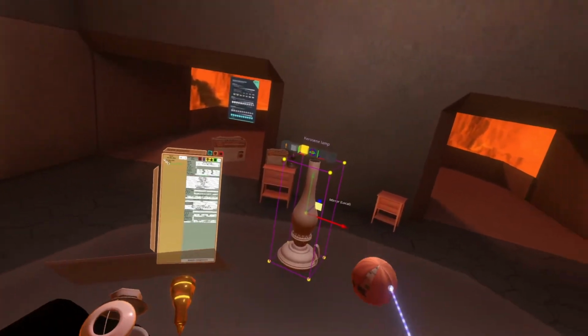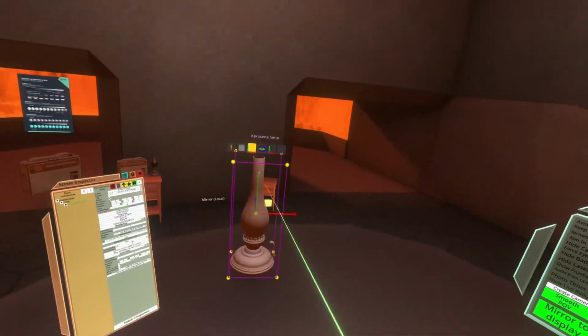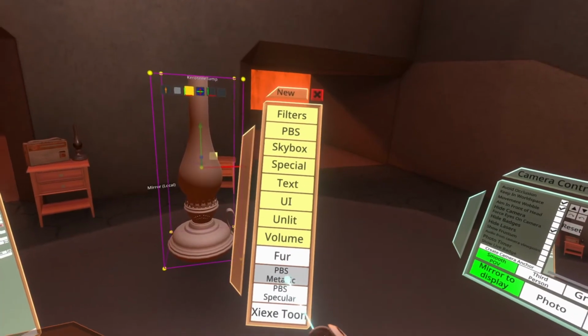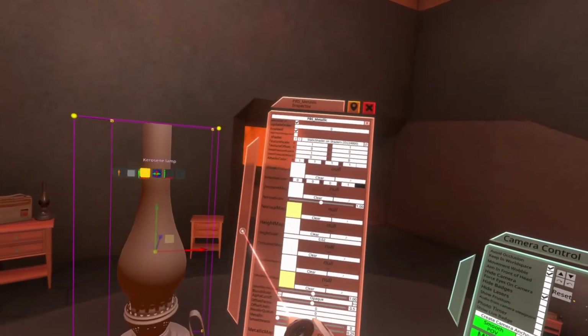Which again I'm going to create a new one. I know that there's one on there. I just like creating a new one, honestly. It just, I don't know, it reinforces that I need to choose what type of material I need to use. So PBS metallic, here it is, and then I need the texture file.